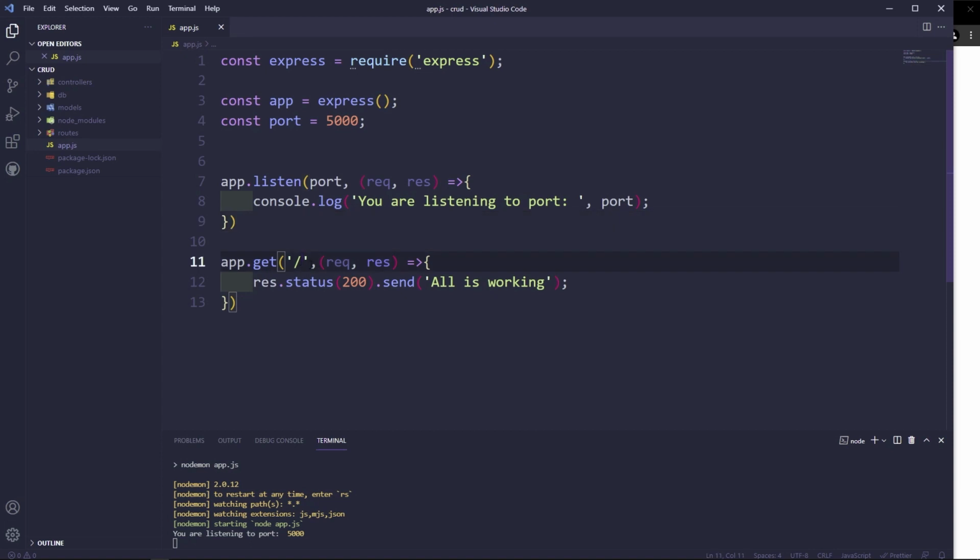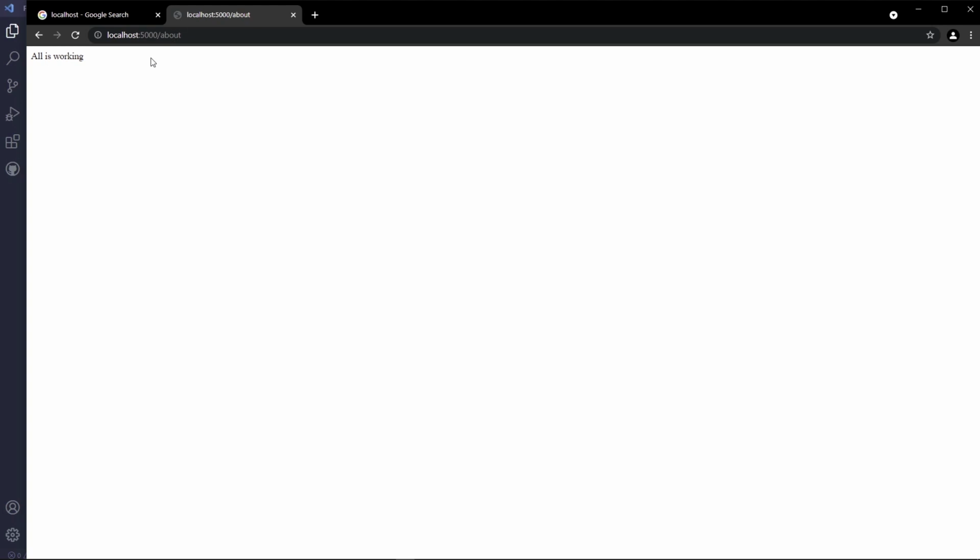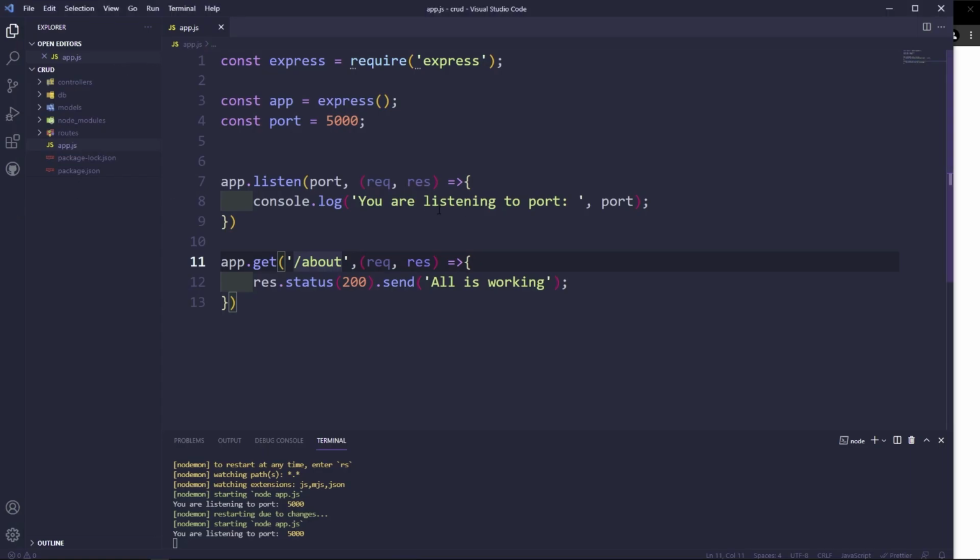For example, if I say about, when we route to the about and I refresh, it doesn't exist. So now if we route to the about, it should show all is working. Okay, that means our server is working and everything is working. I'll see you in the next video where we're going to connect to our database.